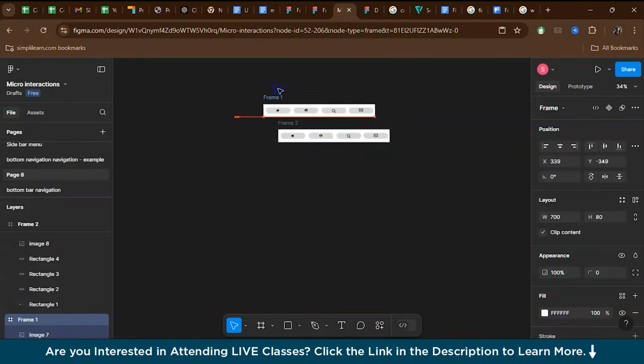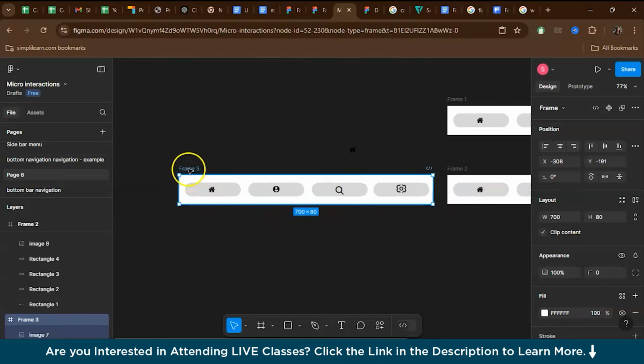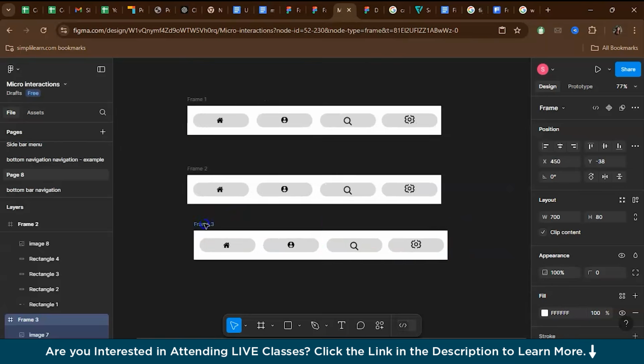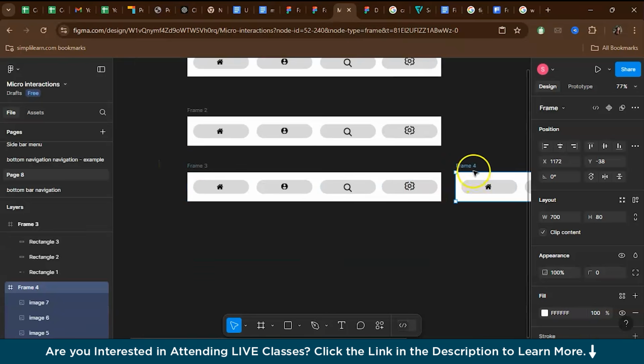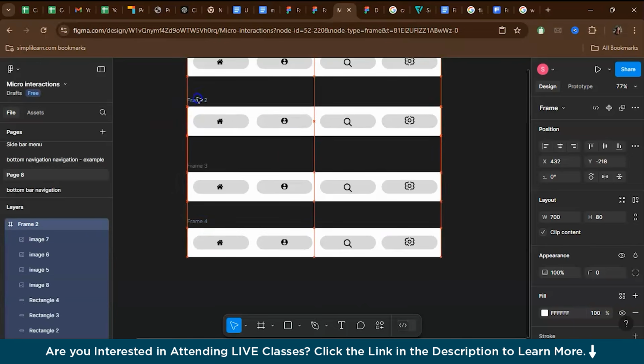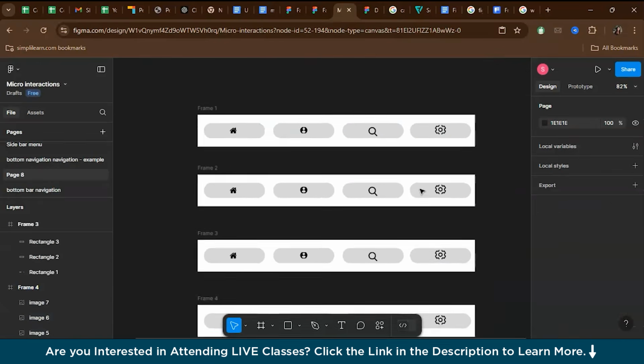Let me just bring it down. It's going and getting pasted over here. So let's just align them linearly so that it's easy to edit. One more. So right now we have 4 frames. Let's zoom in a bit.